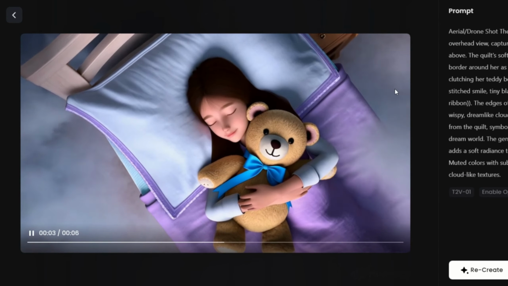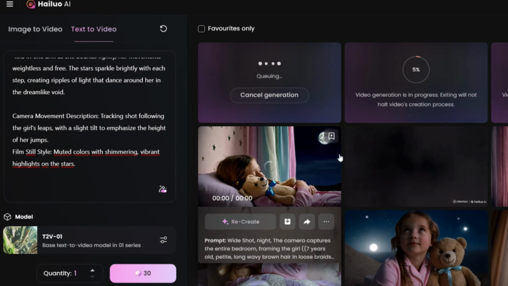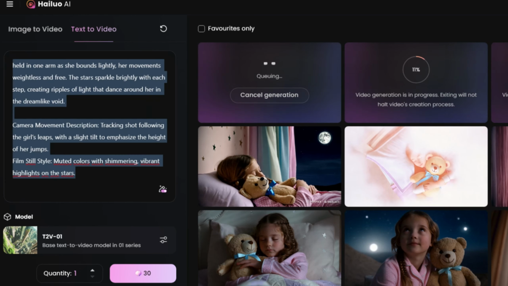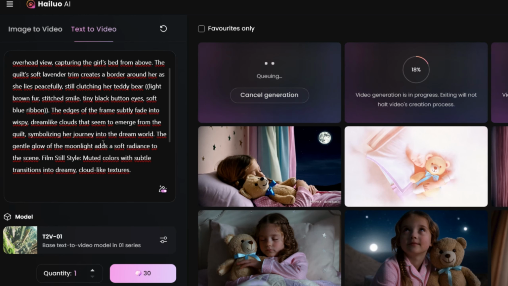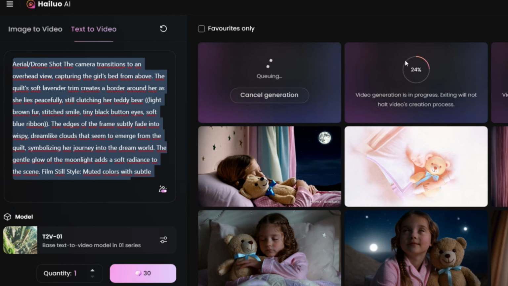Let's see. Okay, here is one more. This is what I was saying. Here there's probably a word like glow. You see it's a gentle glow, and this glow word is generating a 3D look. I have to copy all this, go back, and remove that glow word. Let me edit this prompt.